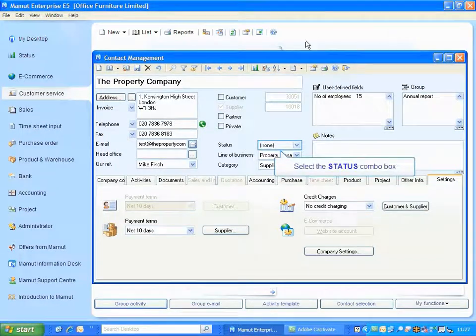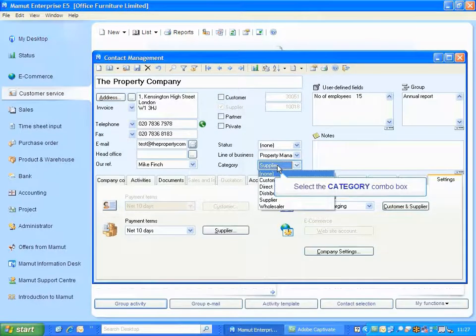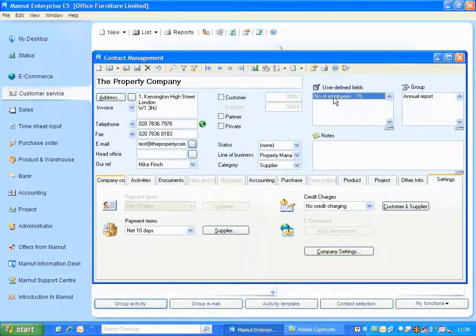Other information boxes, for example status, category, and user-defined fields exist for you to key relevant information to the contact. Along the middle of the screen is a series of tabs that allow a rapid overview of the activity to date with this contact.